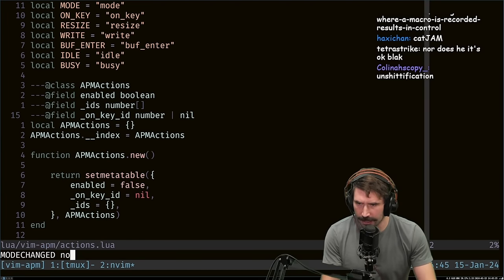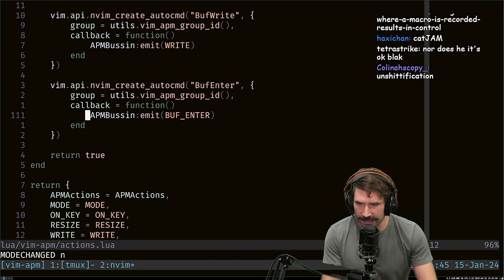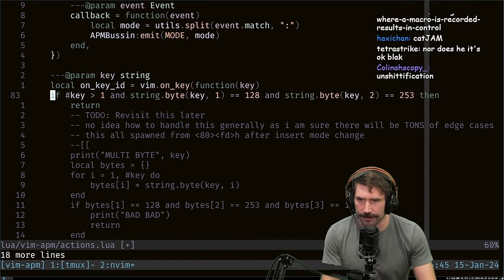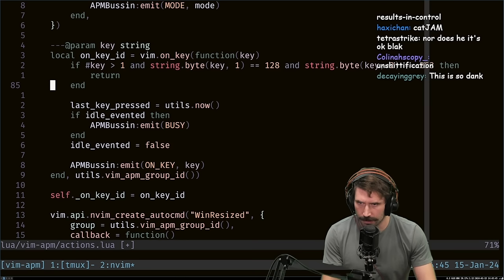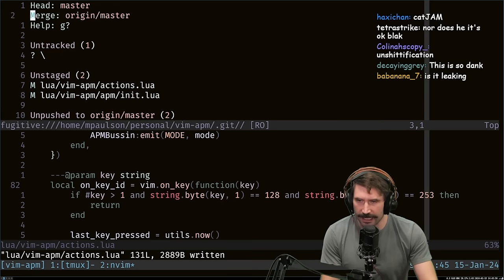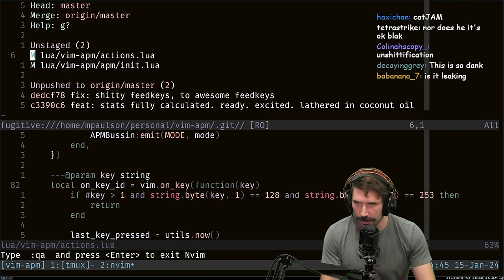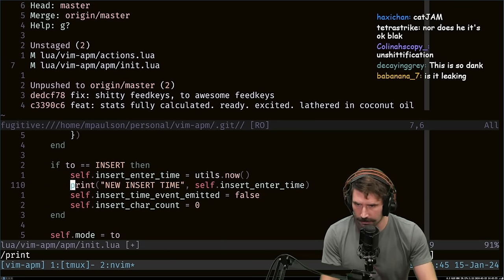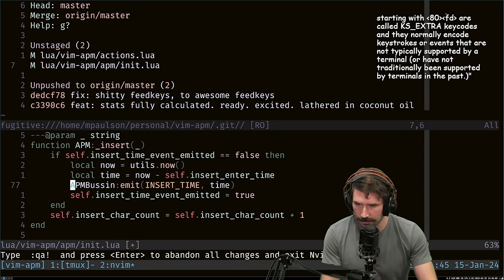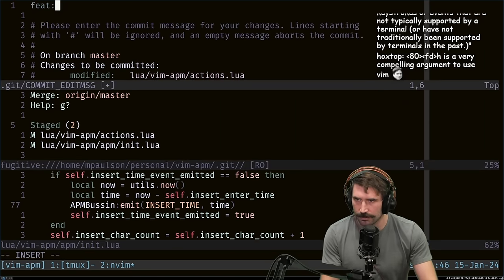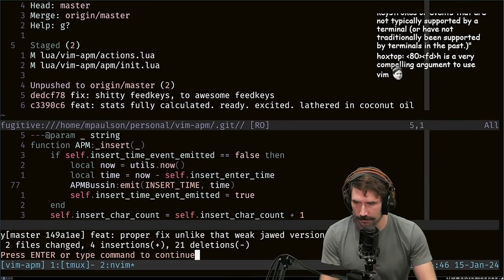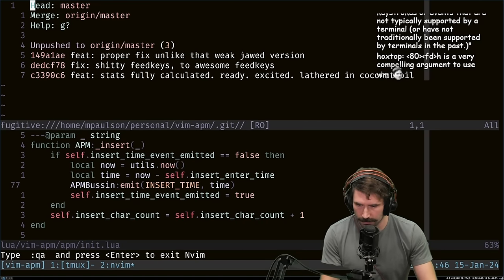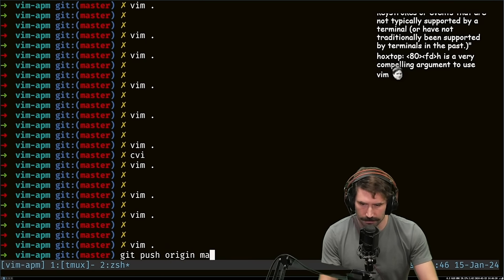I believe it's in actions. Yeah, it's in actions, isn't it? Oh, I still have mode change. That's what's happening. Here we go. It should be fixed right here. There we go. We're going to fix it at the base. Get the hell out of here. There we go. All right, so there we go.